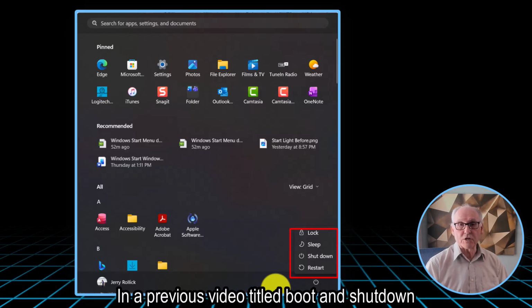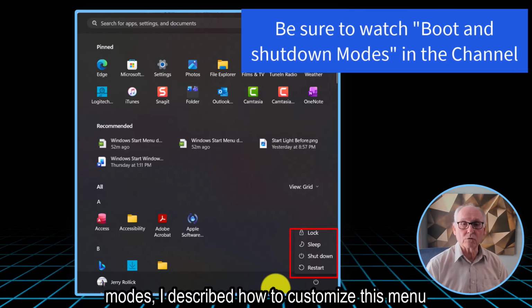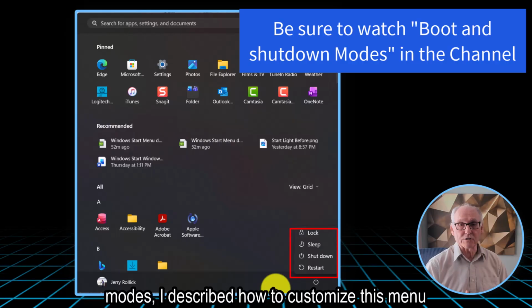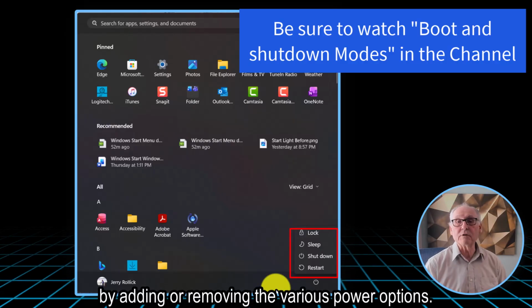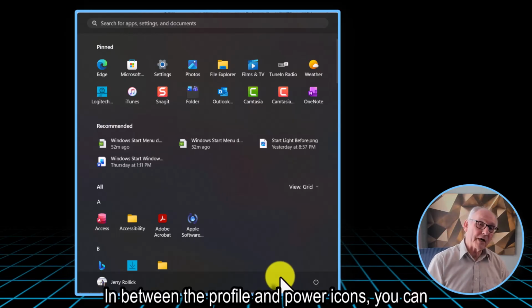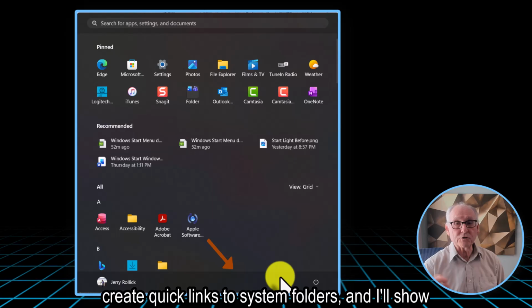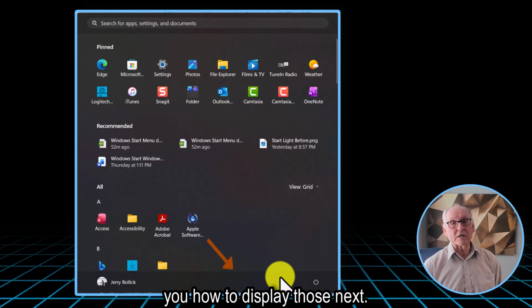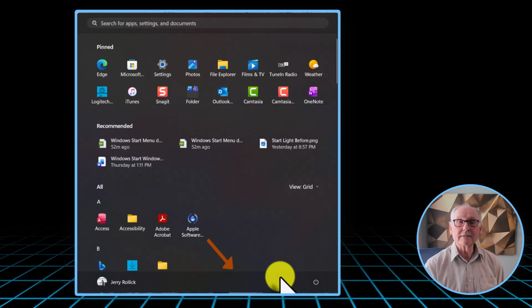In a previous video titled Boot and Shutdown Modes, I described how to customize this menu by adding or removing the various power options. And one final thing here. In between the profile and power icons, you can create quick links to system folders, and I'll show you how to display those next.